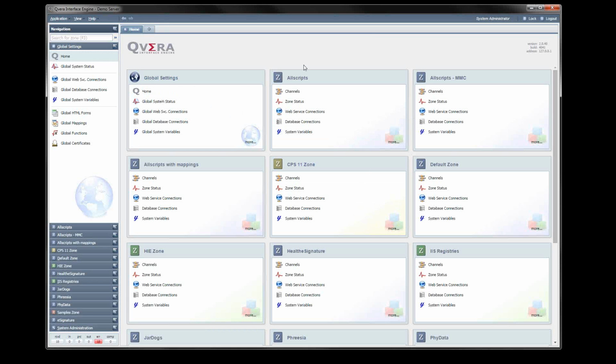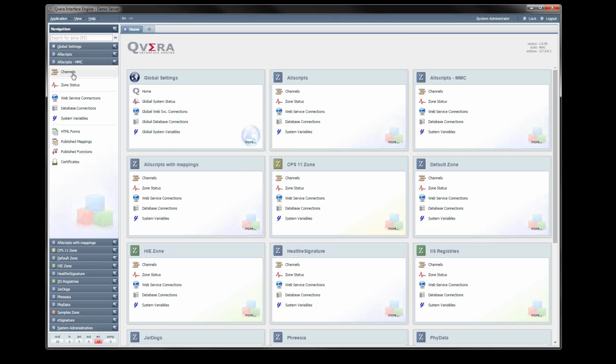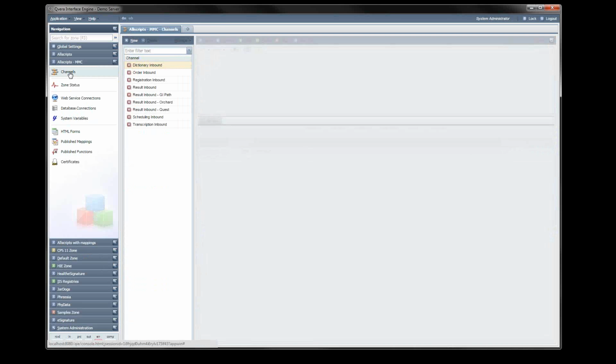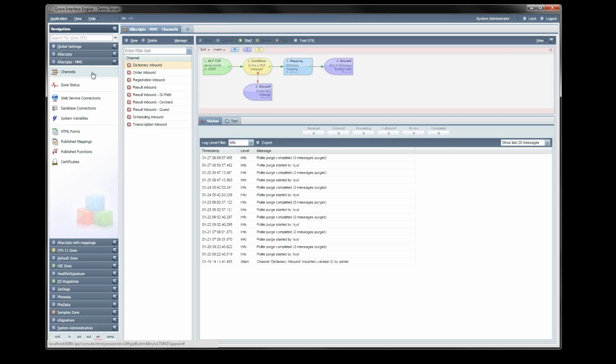So again, this is your global view here. You get to see all the zones, all the different pieces within those zones. If we drill down into a specific zone, and I'll bring this up here, we have the ability to look at all the different channels. So I click on the channels here on the left-hand side, and that's going to bring up a list of all of the individual interfaces that are currently set up for that zone.